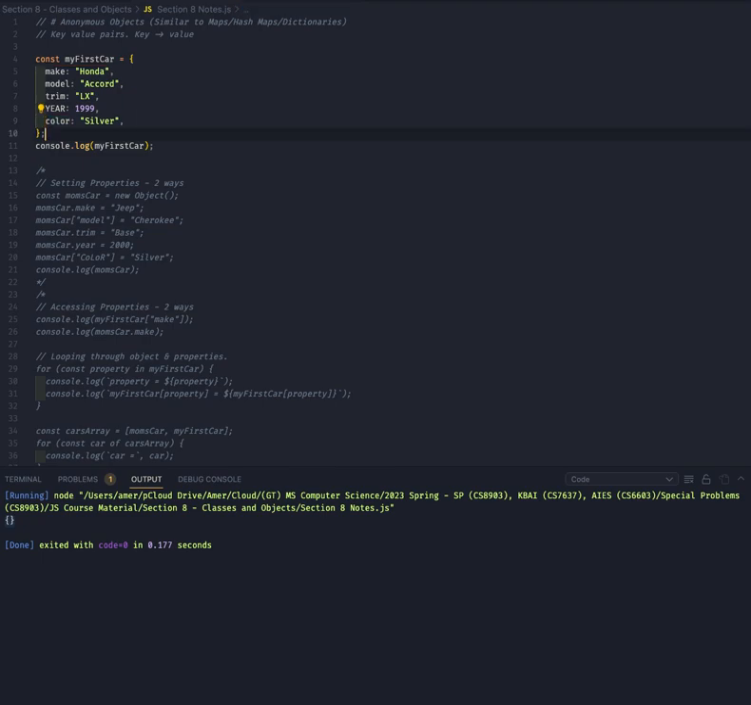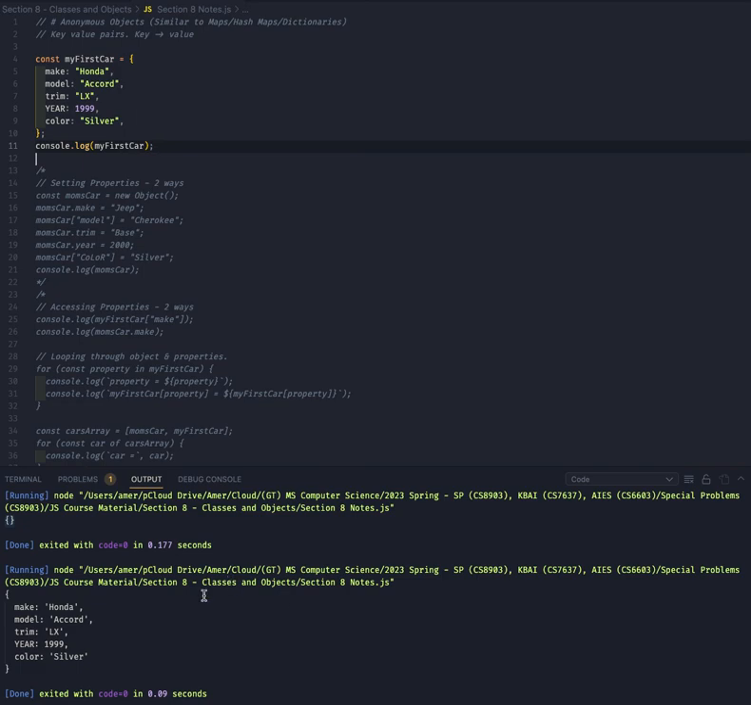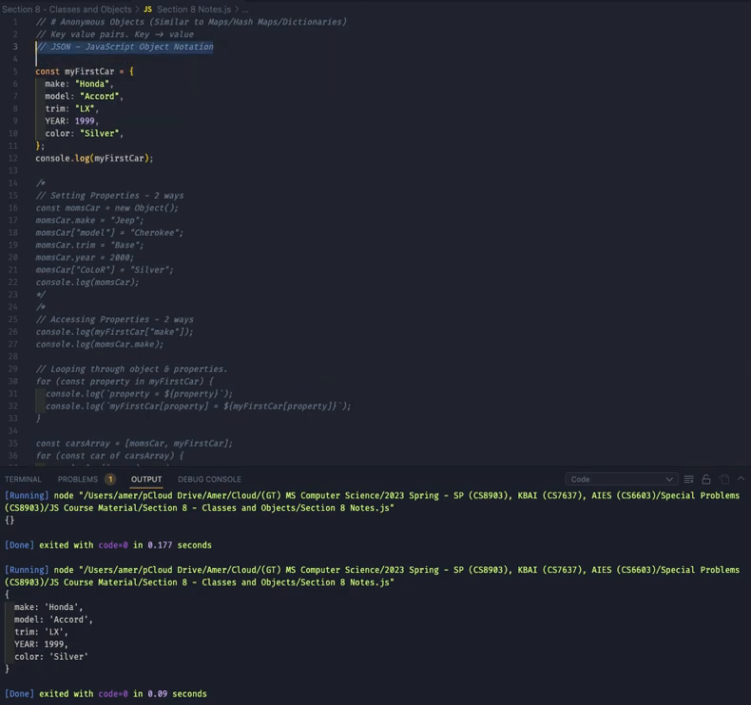Anyway, let's go ahead and run this, and let's see what my first car looks like now when we console log it. And there it is. Now you'll also learn something in web development called JSON. JSON stands for JavaScript Object Notation. That's what this kind of is. So just something to keep in mind, so when you see it again in your life, and you will see this, you'll have a reference of what this means.